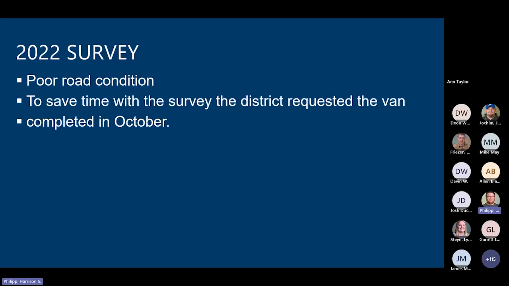The following year, in 2022, we ran into a road that was in kind of rough shape. We decided that having a survey crew survey it would take too much time. I then remembered the comparison that we did with the Pathway van. I asked the district if it was possible to have the van run and do the survey. We asked Pathway Van Services to do it, and they said they could, but they would fit it into their schedule. The van completed their survey in October.